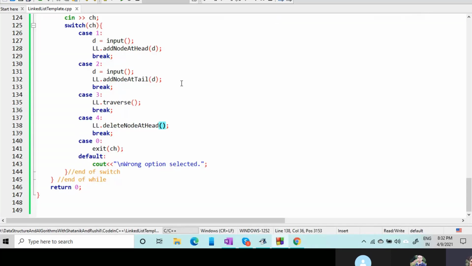So this is the code, and I made a very silly mistake here. In delete node at head, I had used add node at head instead. So for that reason, it was producing that error.